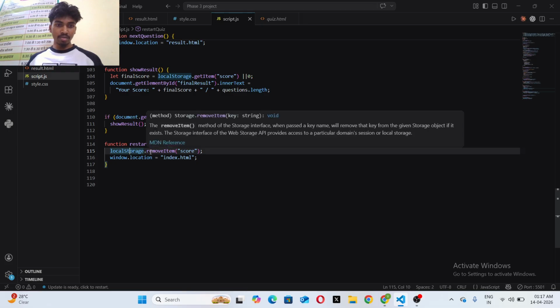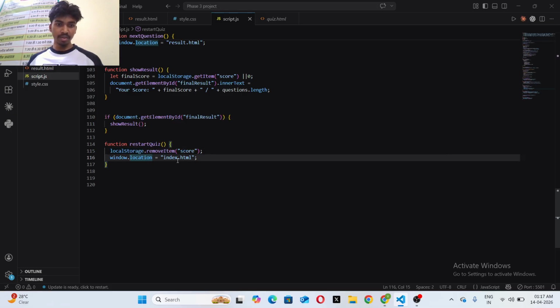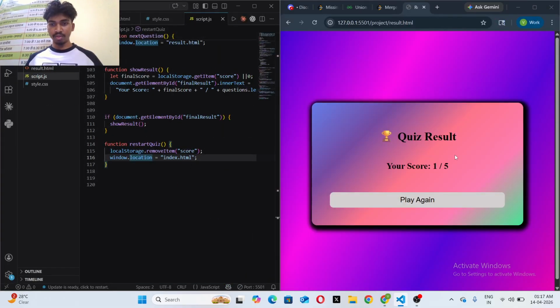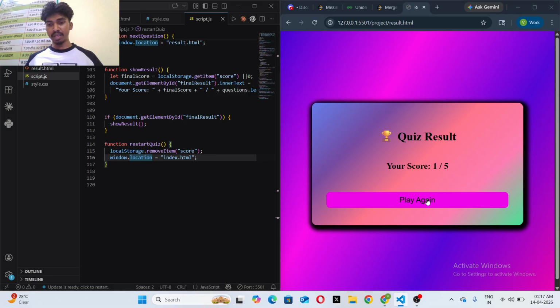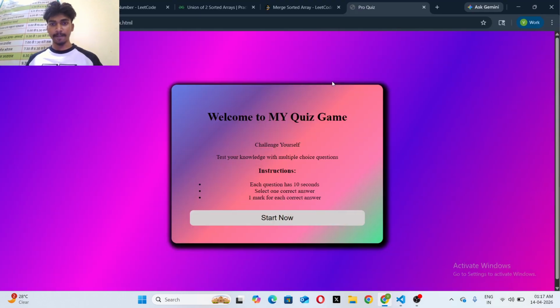localStorage.removeItem score means our score is automatically removed. Then after that, again we call the HTML page. You can see it is my score. Then when I click play again, it removes everything, and again opens the whole HTML page.